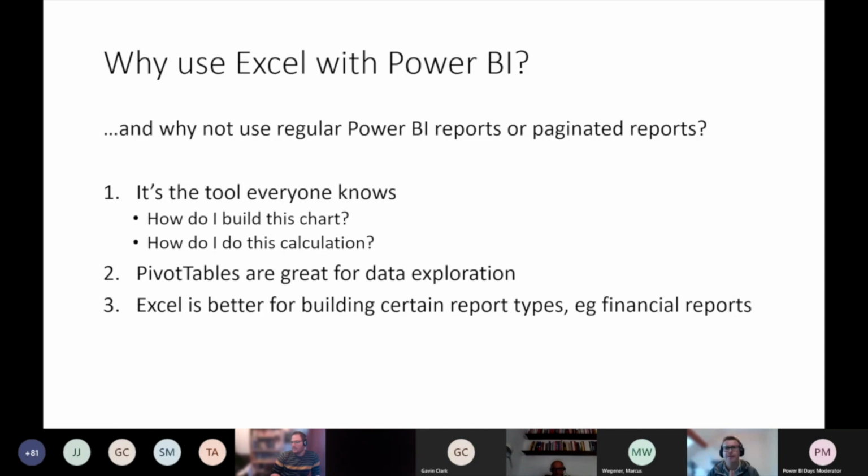There are custom visuals that do it. There are people who've written quite long, complicated workarounds on how to build a financial report layout in Power BI. But to be honest, Excel has certain functionality, cube functions, for example, that make it very easy to build these more complicated layouts. And more complicated layouts than I would say are possible in either regular Power BI reports or paginated reports.